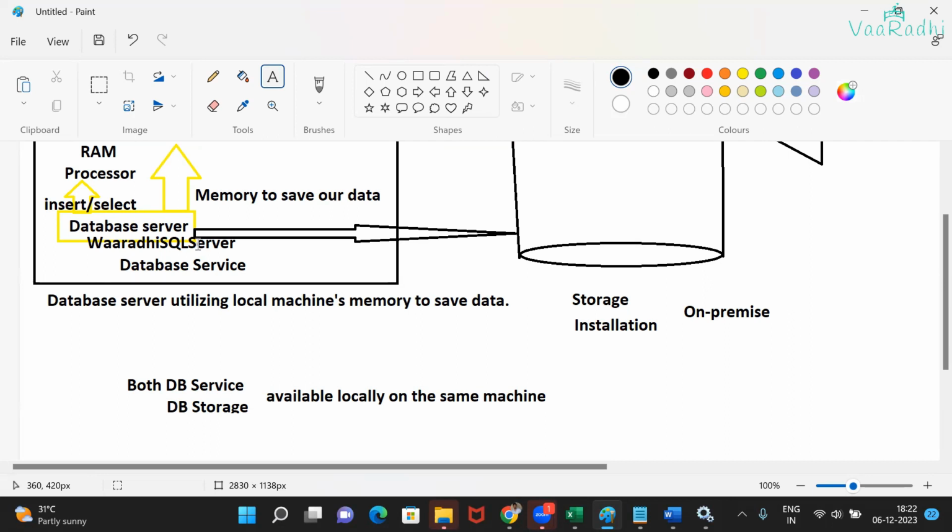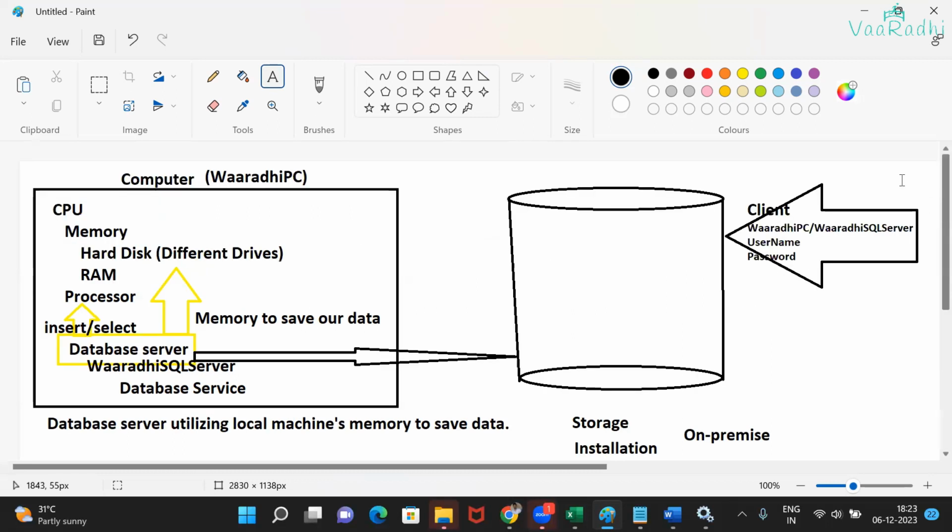Okay, remember that. If DB service and storage are different, then we talk about a different architecture. But if both DB service and storage are available on the same machine, then it is on-premise. Okay, everyone clear about on-premise?